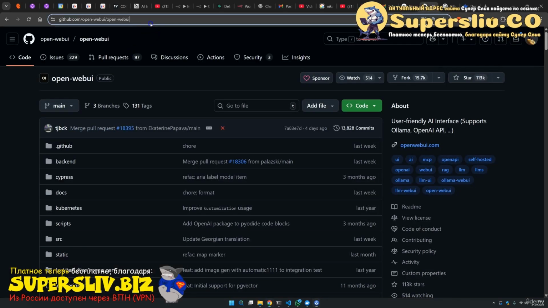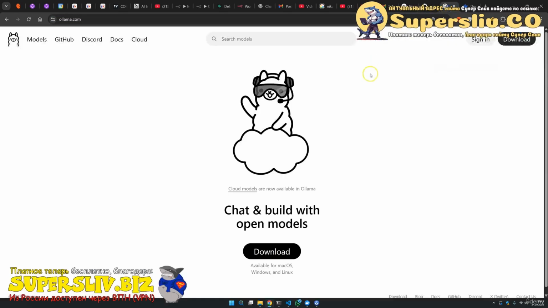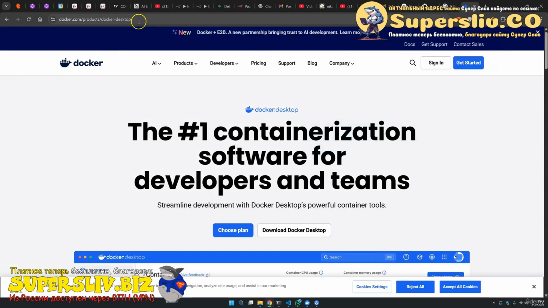In order to work with OpenWebUI, you need to have Ollama installed. I hope you have already done this until now. Then the next thing that you need is also Docker Desktop. This should also be running on your machine.